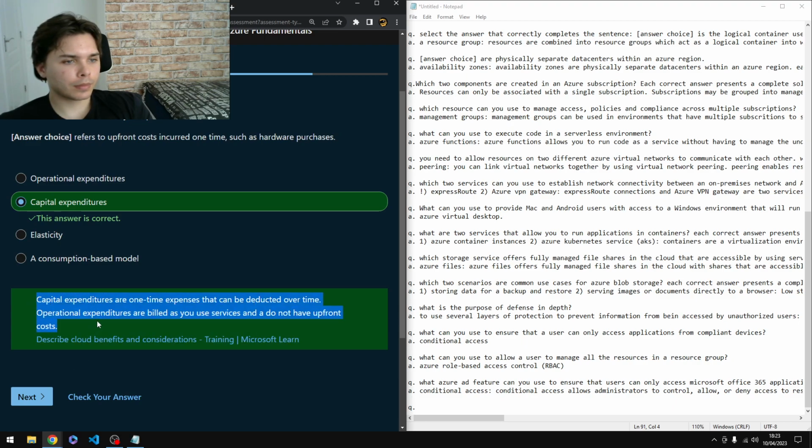Capital expenditures are one-time expenses that can be deducted over time. Operational expenditures are billed as you use services and do not have upfront costs.